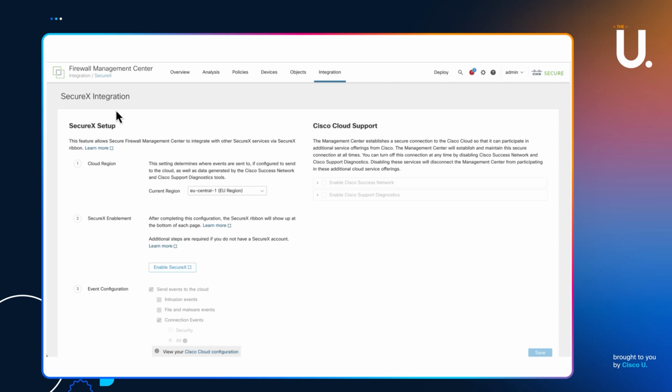One of the things you have to do to enable this is select the region. You can probably tell from my accent that I'm based in Europe, so this is the region, but there are some other regions that can be selected. Security Cloud Control has various regions, and the next thing is to enable SecureX.